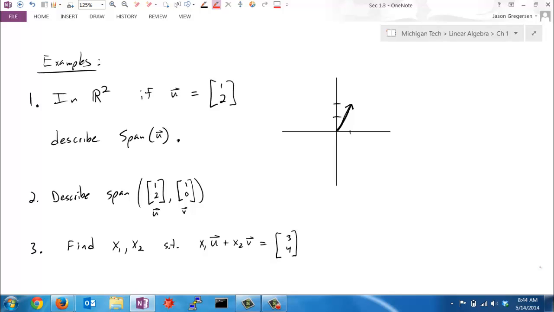What'd you get? Nothing. That's what I got too, actually. We're taking linear combinations of 1, 2. I don't have anything to add it to, so all I can do is multiply this thing by something. So is 2 times 1, 2 in the span? Sure. Is 3 times 1, 2 in the span? Draw a couple of those.